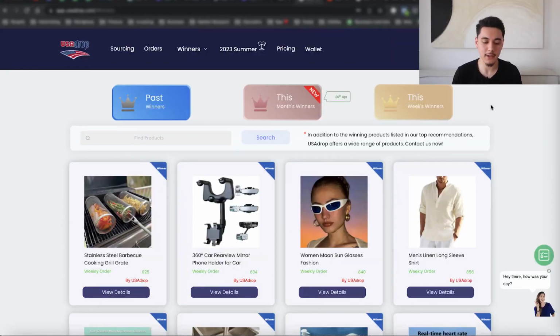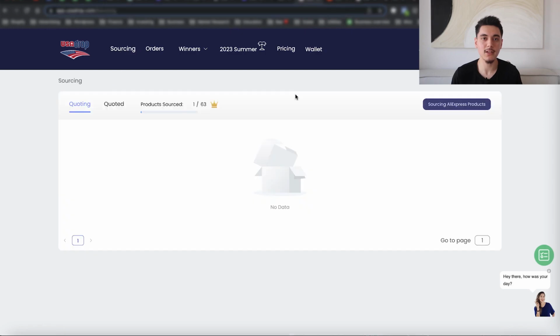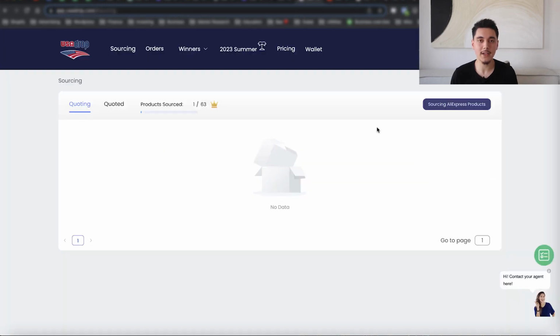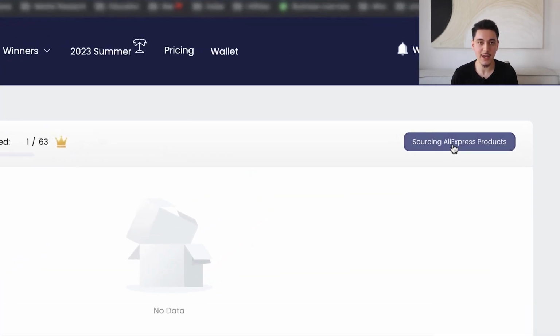And once you're on the app, it's gonna look a little something like this. What you're gonna wanna do is go to the sourcing tab on the top left. And this is where we're gonna bring over the product that we find on AliExpress and allow USAdrop to source it for us. So let's say, for example, I wanted to test this shower head that I found on AliExpress. What I'm simply gonna do is just copy the link above, go back into the app and click this button that says sourcing AliExpress products.